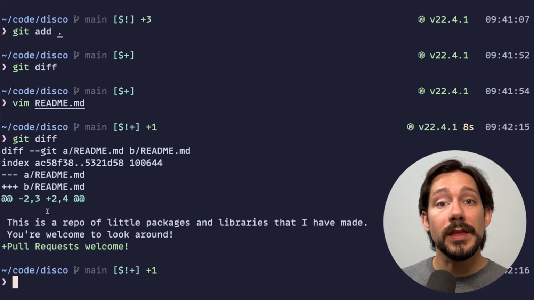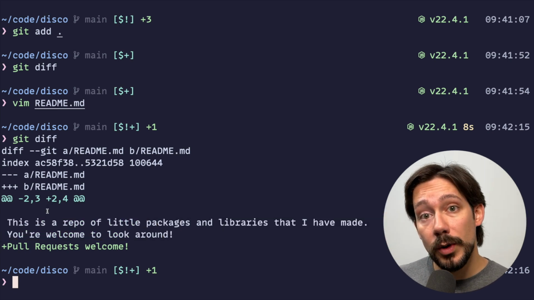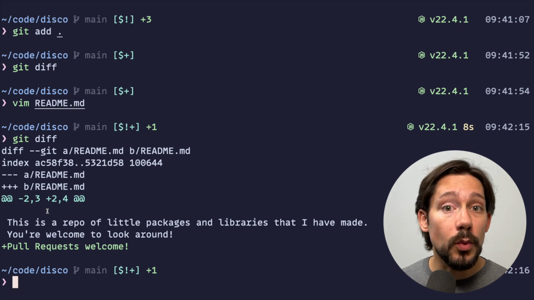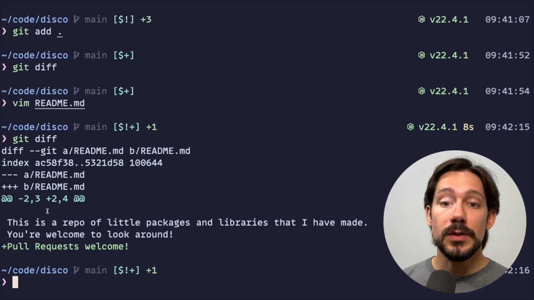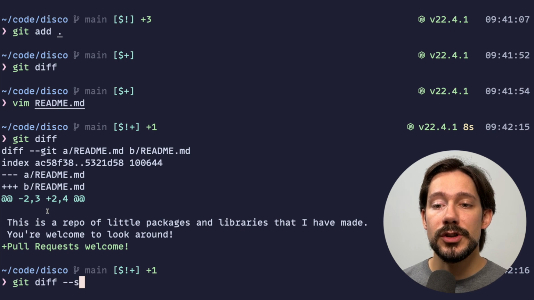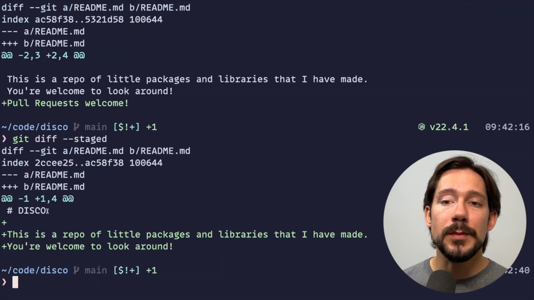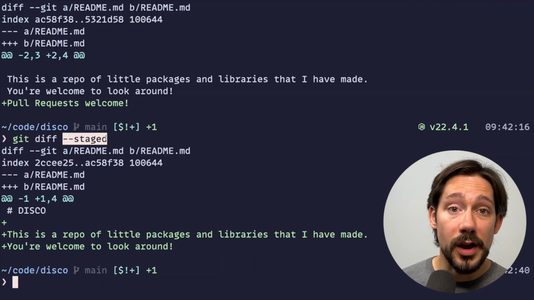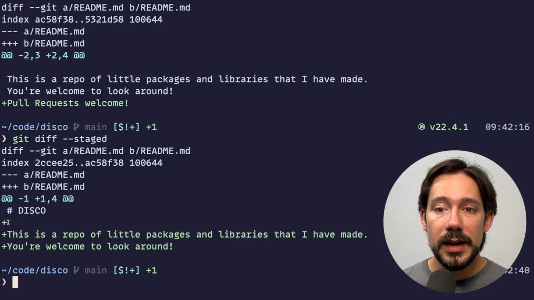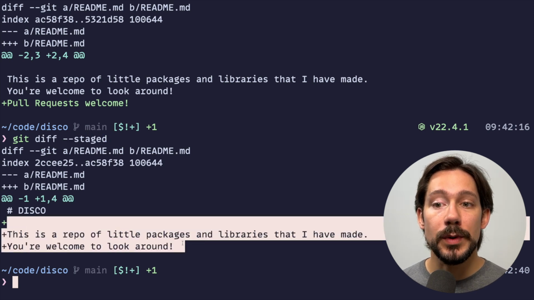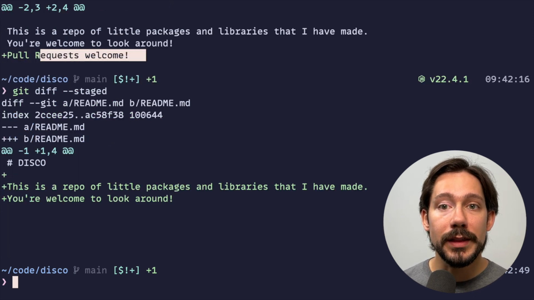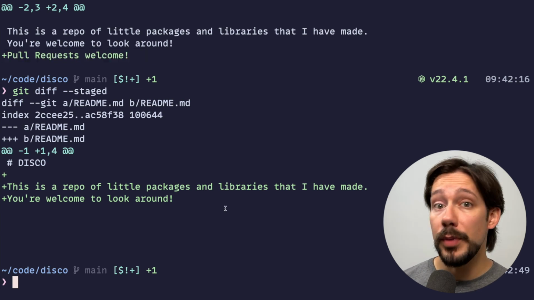But sometimes we want to look at the difference between what we are about to commit, or what is in the staging area, versus what is already committed, right? And so for that, we can use one of two flags. We can do git diff --staged. That feels like the most natural name because we are talking about the staging area here, right? And in this case, you can see we have the three lines we initially added, but we don't have the one line that's currently in the working directory, but not staged.